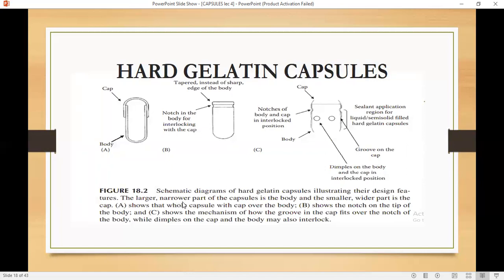The larger, narrower part of the capsule is the body. This is the larger and narrow part which is called the body. And the smaller, wider part is the cap. As you can see in figure A, this is the cap of the capsule and this is the body of the capsule. It means that the capsule contains two parts, cap and body. This shows the whole capsule with a cap over the body.